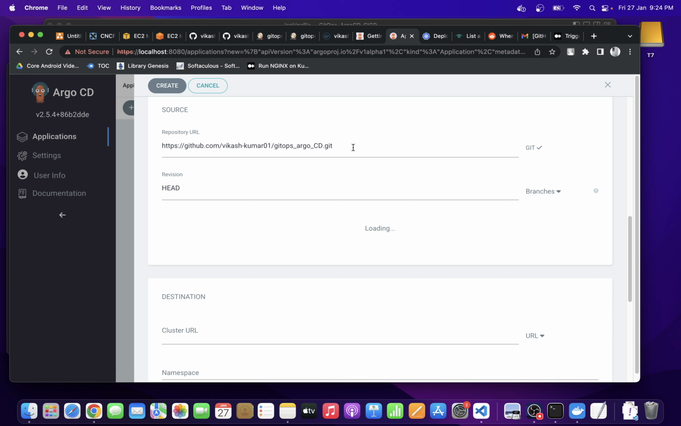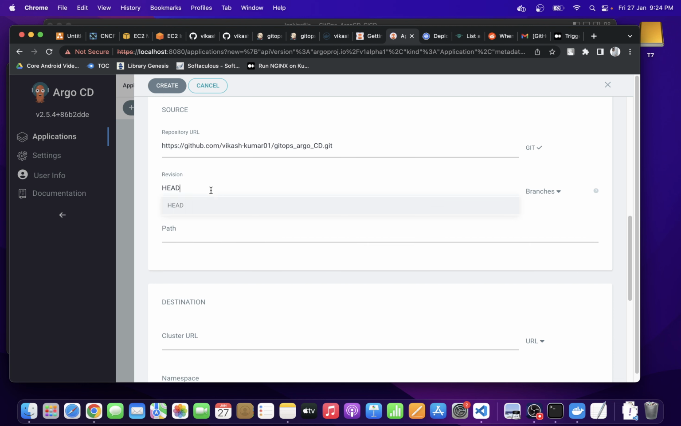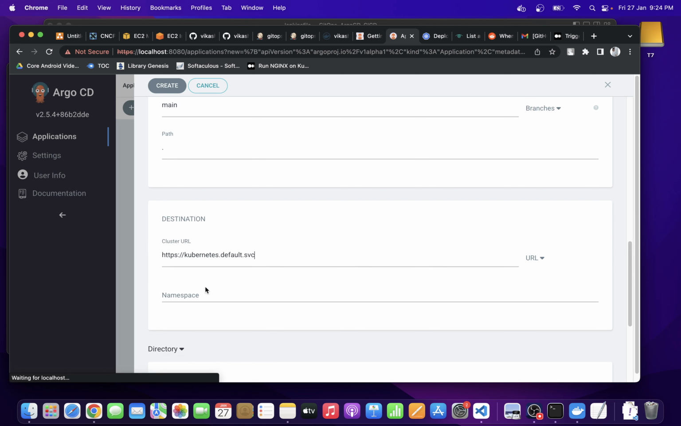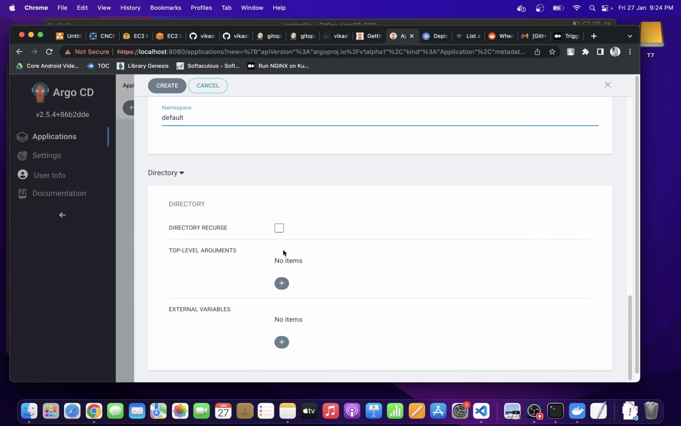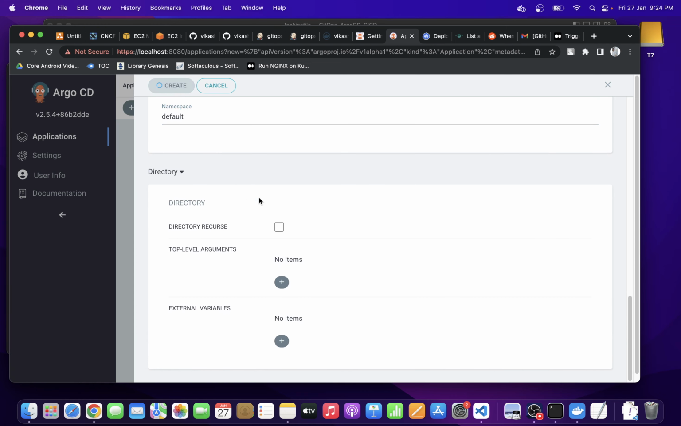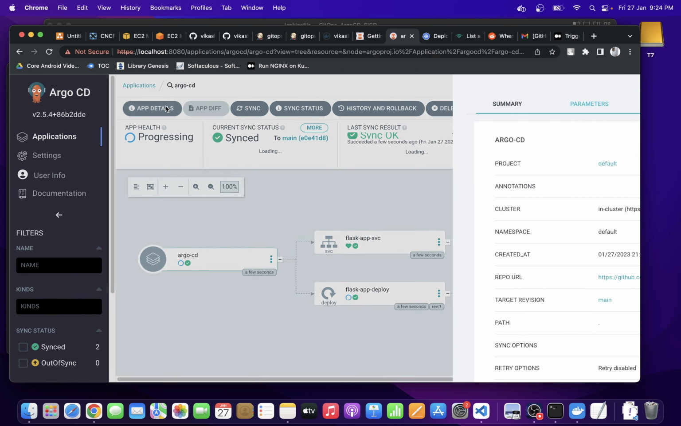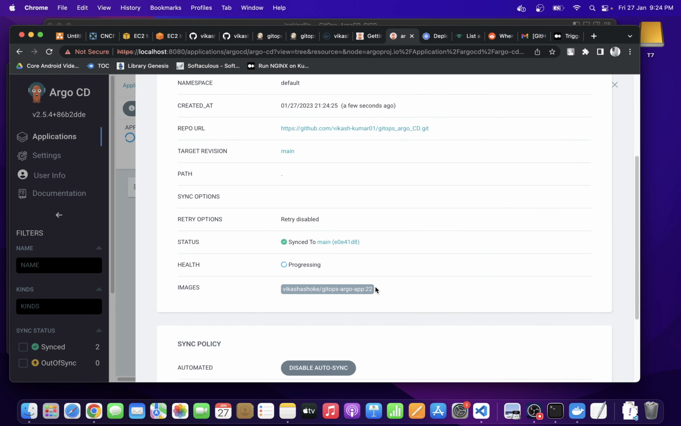CD. What is the branch? Main. What is the path of deployment? Dot. What is the cluster? What is the namespace? Default, right? Let's try to create this. Once this is done, we will test our application end to end. Okay, it has started fetching. Hopefully this is 22, right?